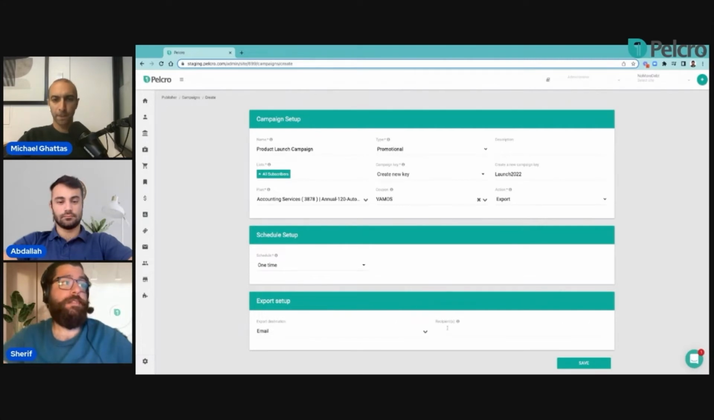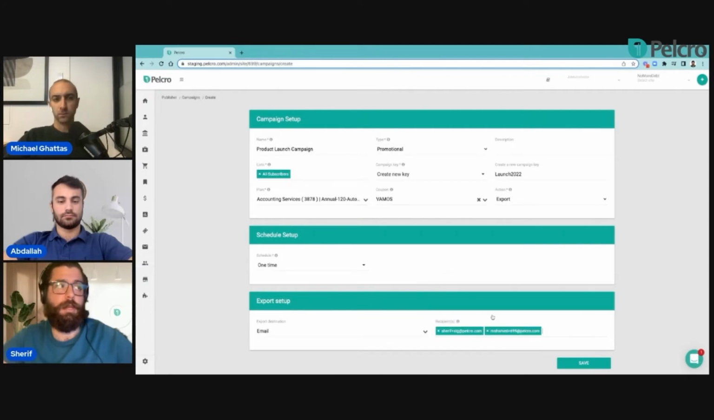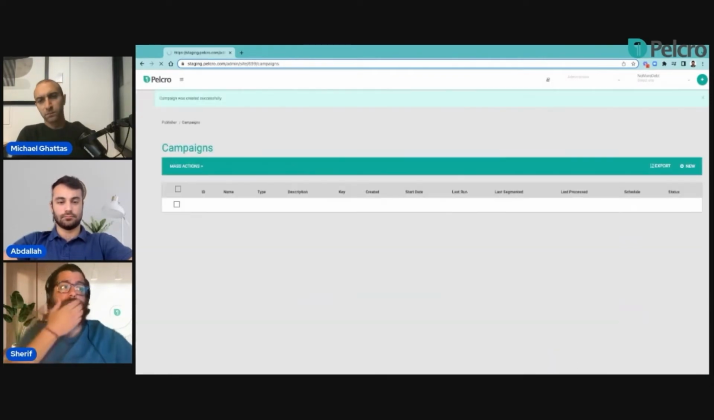Is this the list? It's a list of collaborators, right? Yes. So if you're sending the export here, you can specify the collaborators that you want to send the export to, and then the export destination is email. And then all you need to do is save. And that's pretty much it.